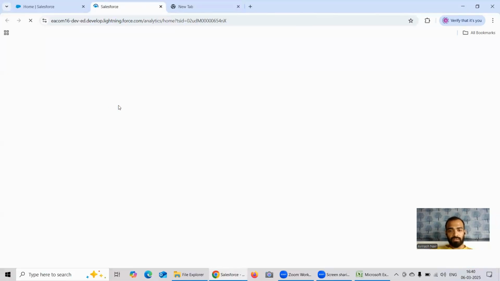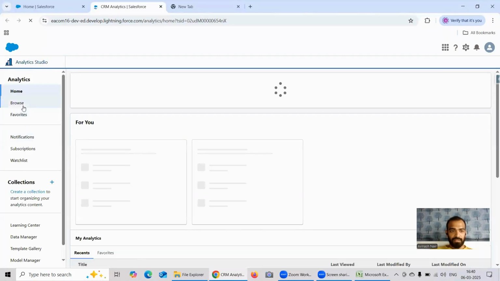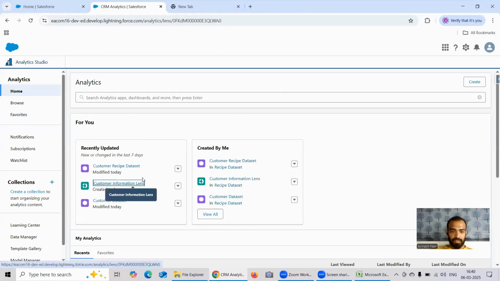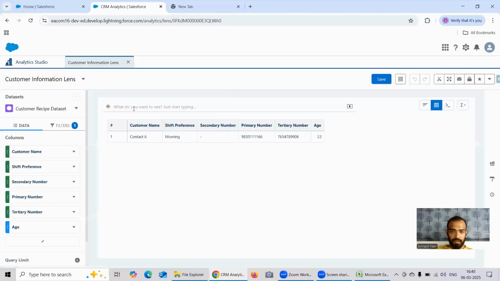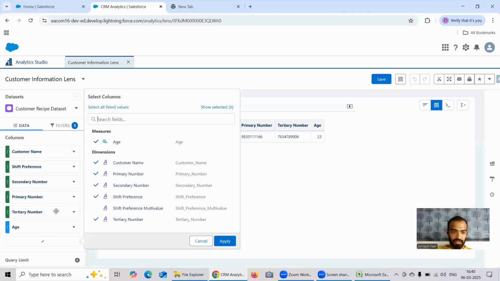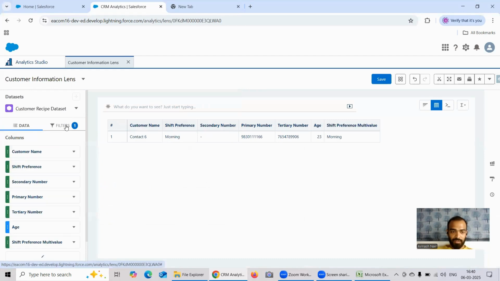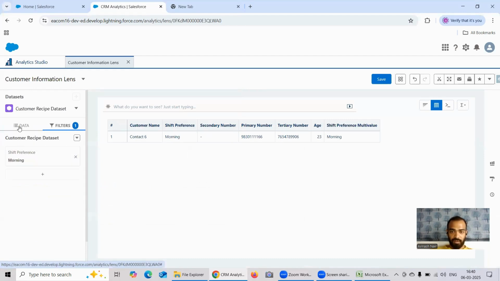Here, if we go to Analytics Studio and go to the lens section which we created earlier. Now, what is interesting to find over here is I think I didn't save something. So let me also select this multi-value. And as you can see here, I have put one filter for morning. Okay, that is great.